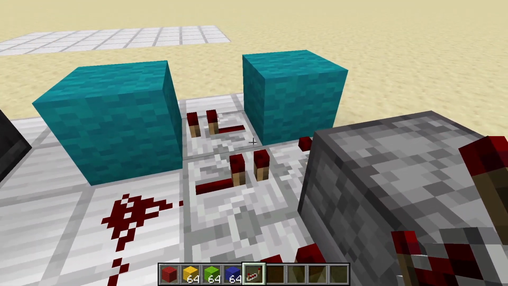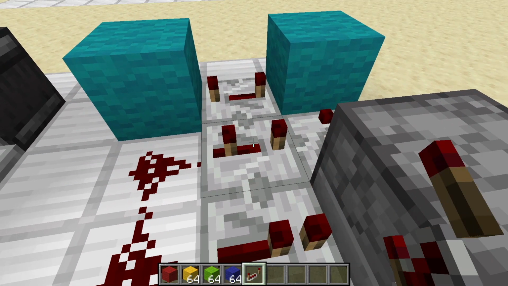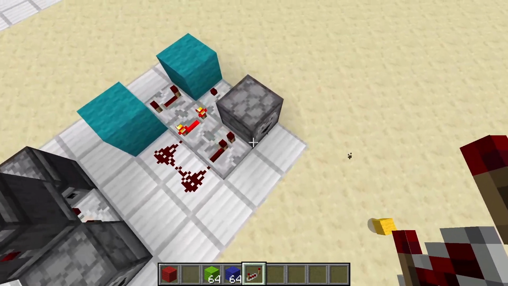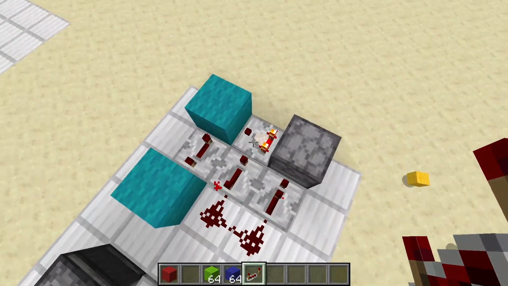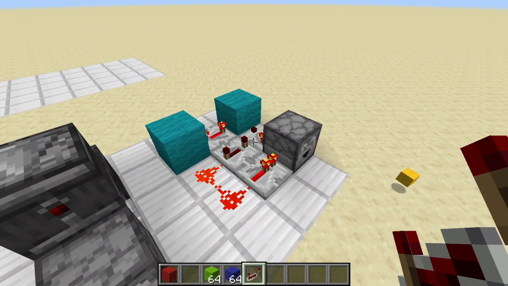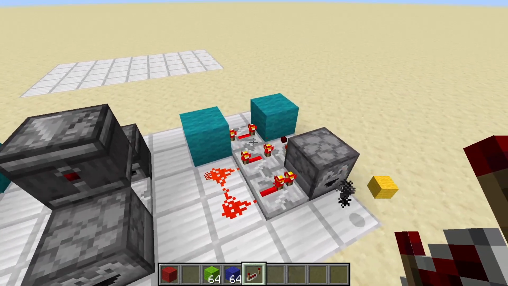Now what you can do with this design is you can make it longer between each time it fires. So like here, this is taking forever. Now it depends on the contraption you're using, but this can be very useful too.